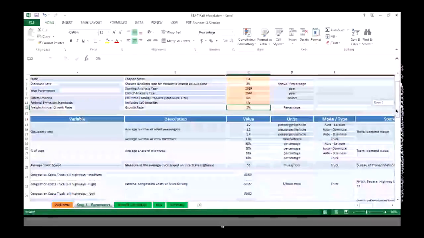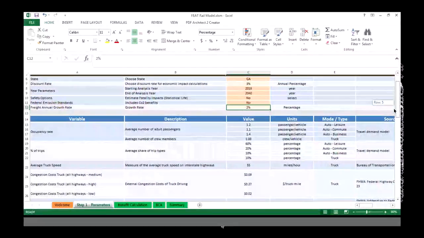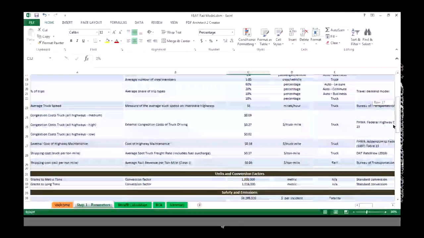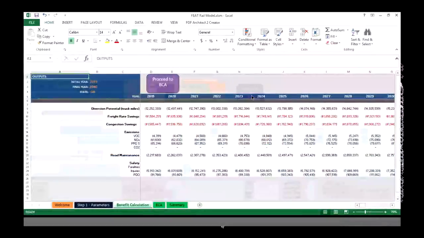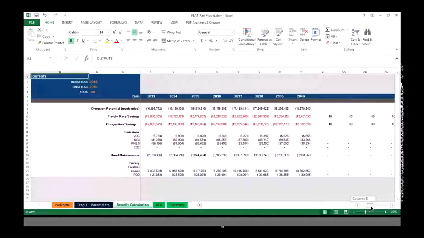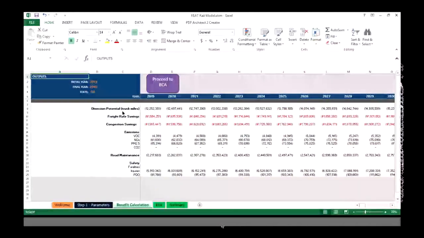Okay. And then there are some of the other assumptions down through there. From here, once you collect that, you would hit proceed to the benefit calculation. Once again, you'll see that we've created a stream of benefits out of those 2 years of data. We have our diversion potential in terms of our truck miles, our freight rate savings, the congestion savings, and then the emissions, the road maintenance, and the safety. Those are the benefit categories that this has been estimating.